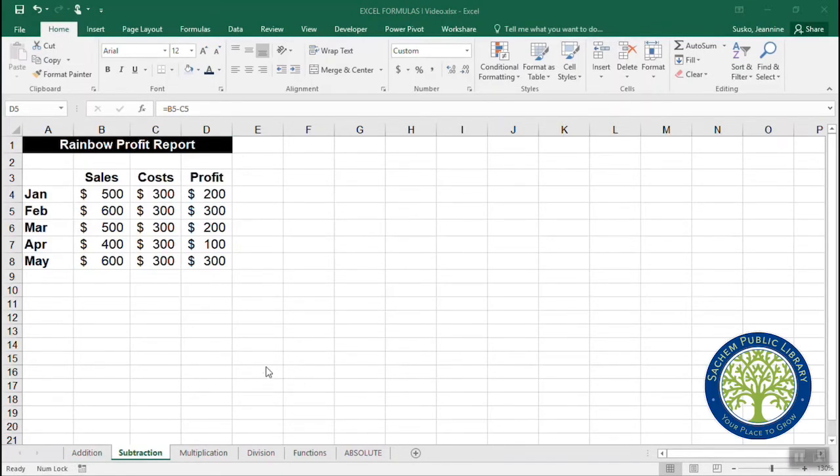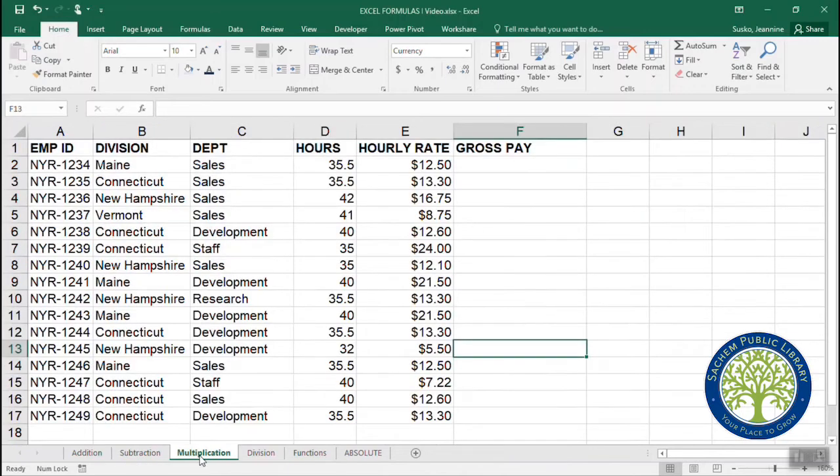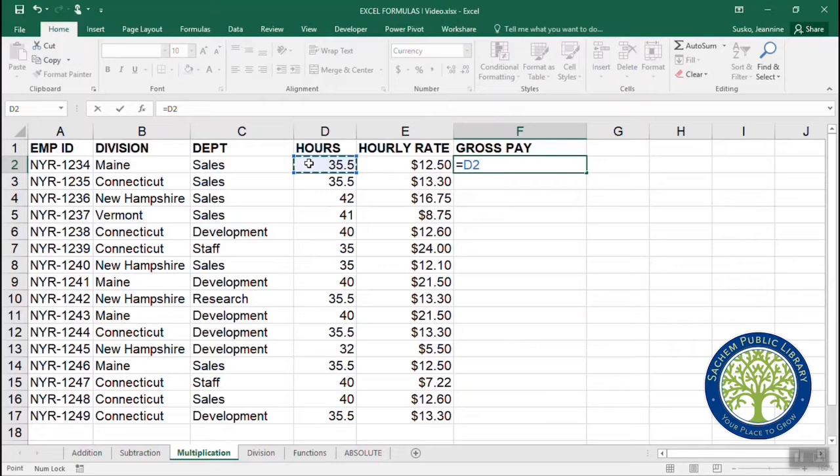Moving ahead to multiplication, on the multiplication tab, we're going to be calculating the gross pay, which will be the number of hours times the rate. So in cell F2, we'll begin by typing in the equal sign, clicking on the hours in cell D2 for our first employee, followed by the symbol for multiplication in Excel, which is an asterisk. Next, we'll click the hourly rate. My formula is complete, so I can press the Enter key.